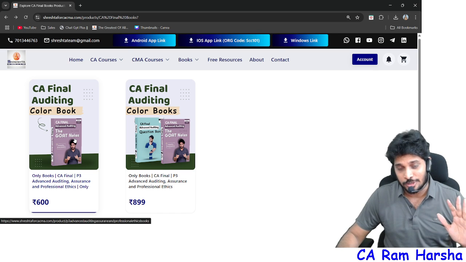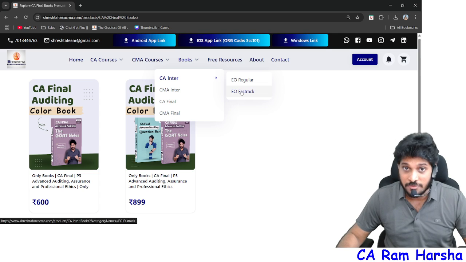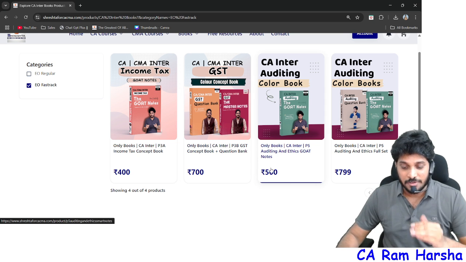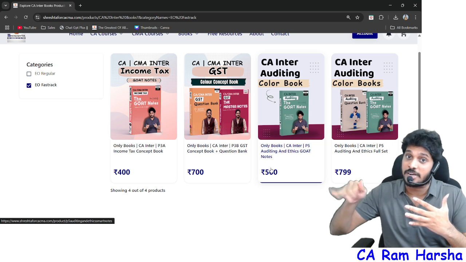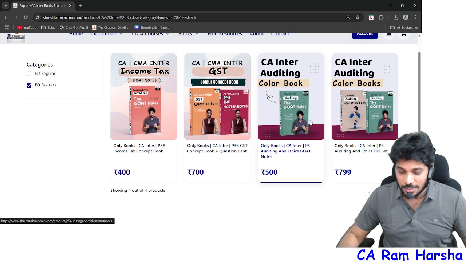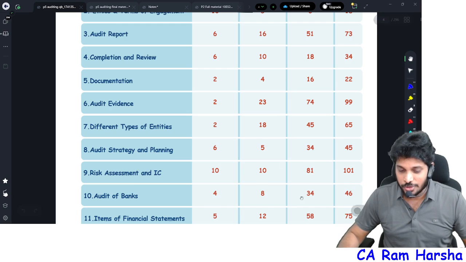Same way, CA inter students, go to books, go to EVA Fastrack books. For Fastrack purpose only, right now we are using this. For our regular class we will use the same books and upload our regular class in June, for September or January exams. Here also you can find the question bank. That's what I'm showing you here.